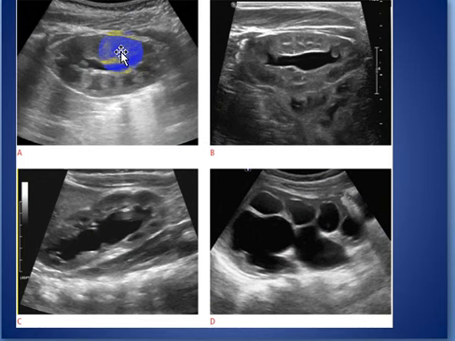Here, this is grade 1 displaying splaying of the renal sinus echoes, and here this is grade 2, grade 3, and grade 4 with cortical loss.